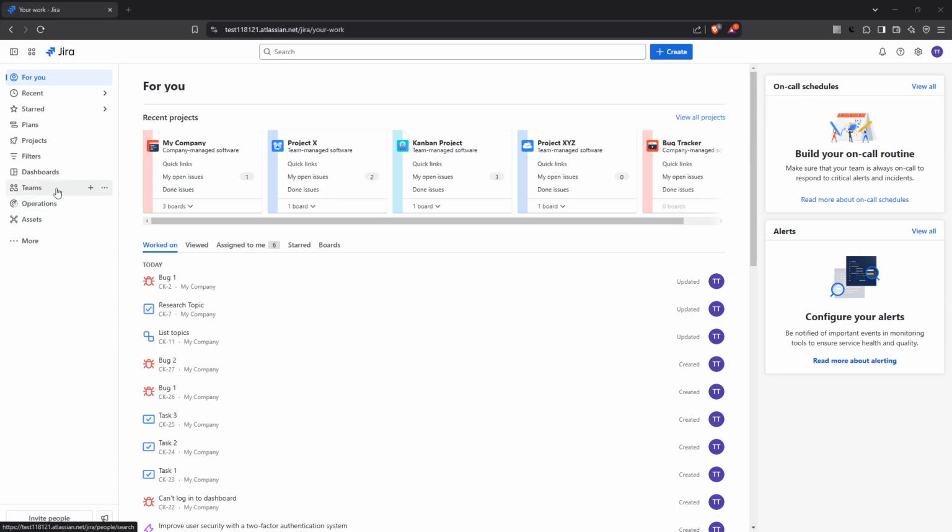First, open Jira and look at the panel on the left side of the screen. Here you'll find an option labeled Dashboards. Go ahead and click on this. This section is your gateway to creating and viewing dashboards that are crucial for tracking your team's workflow.